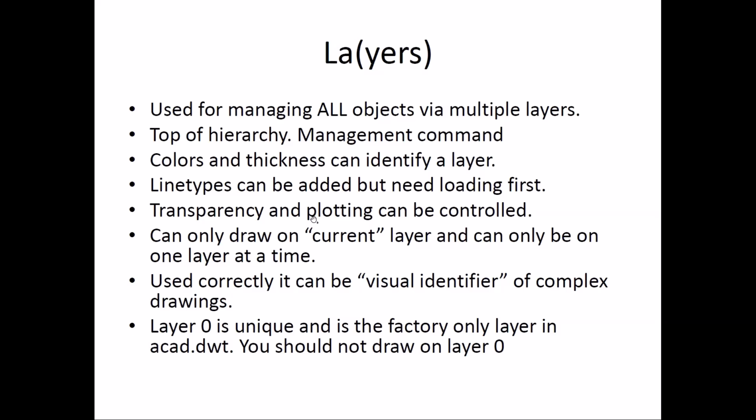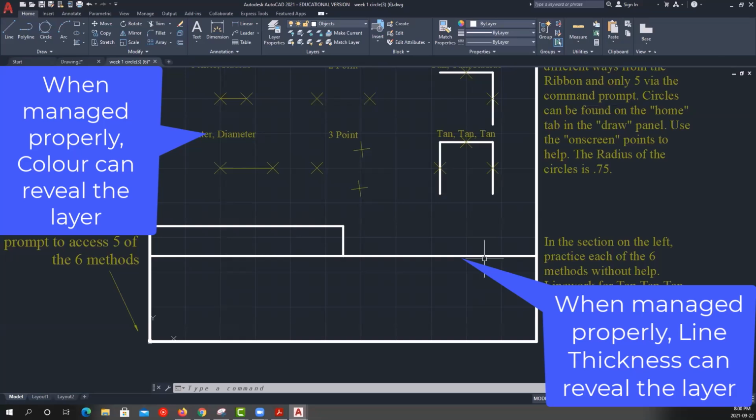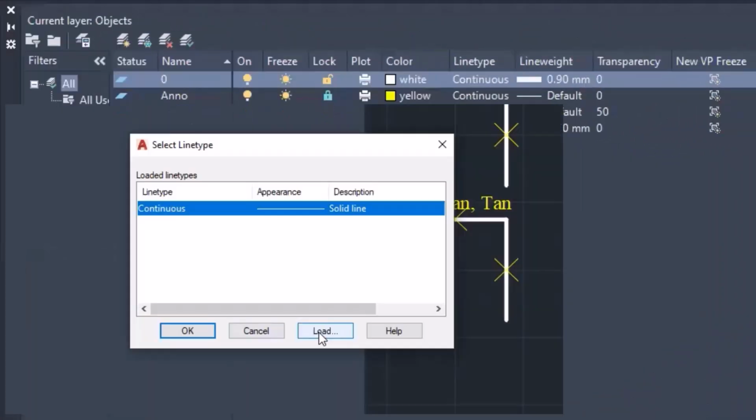Even in this simple drawing that I have, I can see that I've got different colors. I've got yellow and I've got white. And this is an indicator to me of that principle. So by me looking at it, I can identify which layers they belong to. Line types can be added, but you need to load them first.